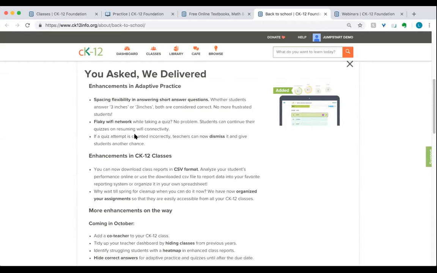We've run into a lot of districts who are having trouble with a Wi-Fi network. And so if a student's taking a quiz, before it might have booted them out, but students are going to be able to continue their quizzes on resuming Wi-Fi connectivity. We've got some other quiz capabilities here.